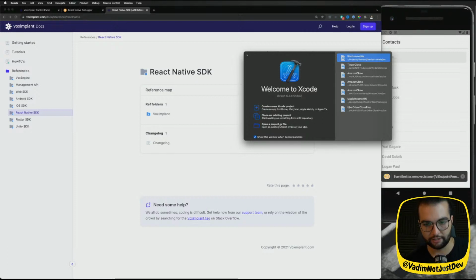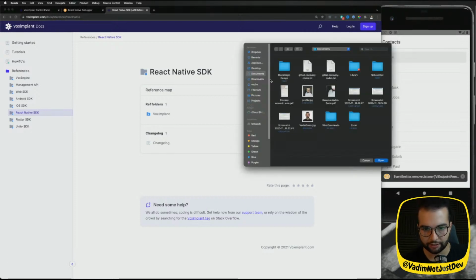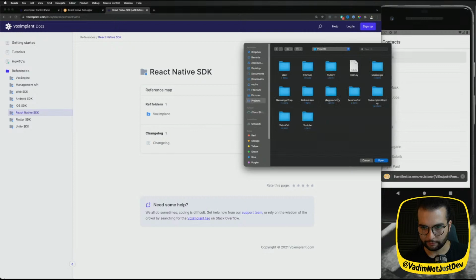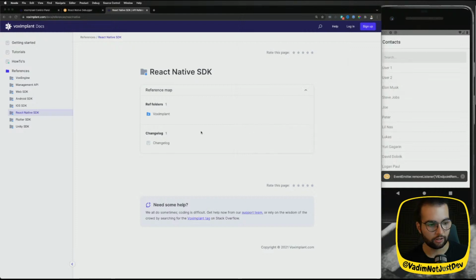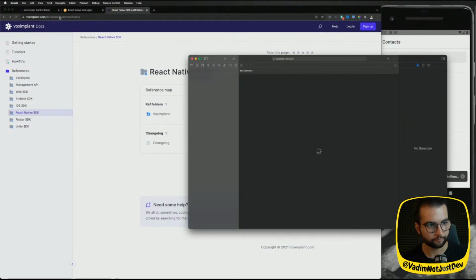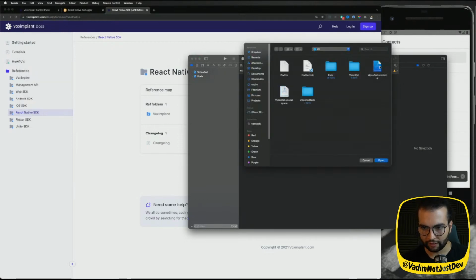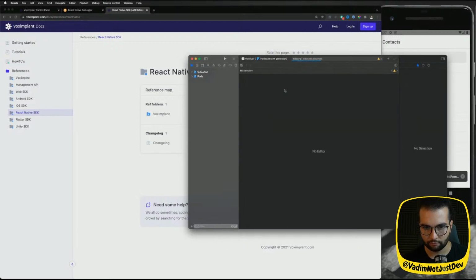Let's open a project or a file. And from here, projects, video call, iOS. And no, not like this. Open. We need the workspace. Yes.